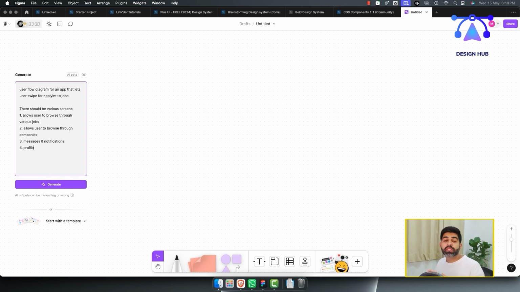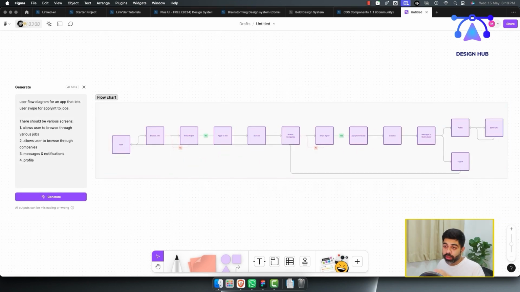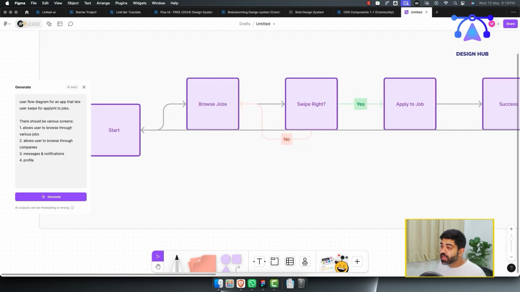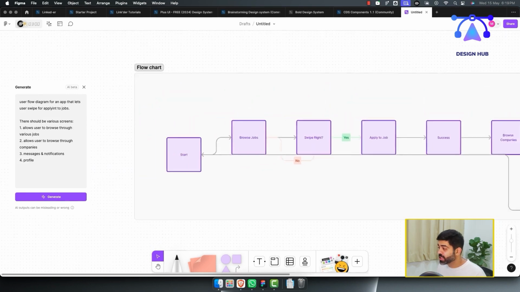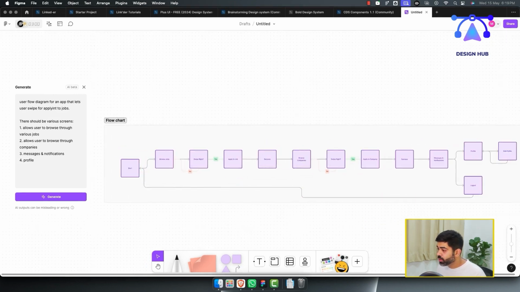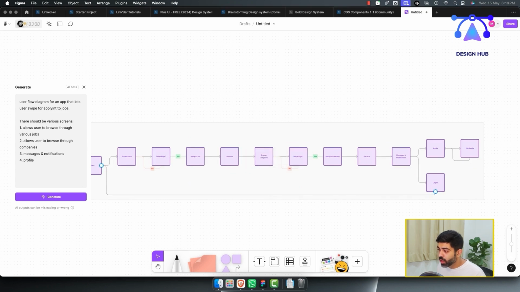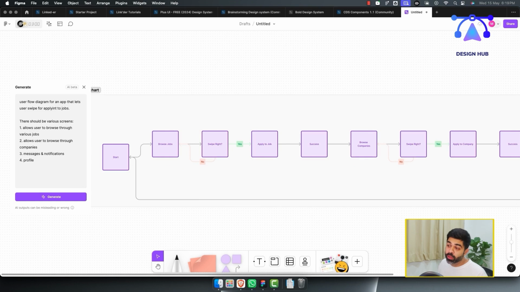So here I have a simple, actually not simple, slightly complicated prompt for the AI. Let's see what Figma is able to bring up with this. Okay, so here is the flowchart that has been generated. Start, browse jobs, swipe right, probably if yes, then apply to job, success. This is supposed to be a bar over here. I think this is slightly difficult over here to just manage this right there. Okay, apply to job. So yes or no. The no will again take you back to browse jobs.